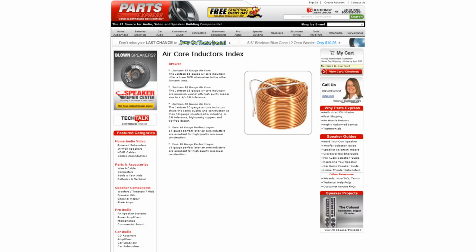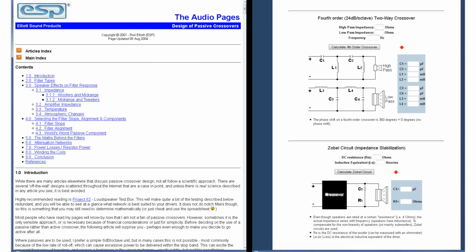Now that was just a simplified example with crappy components. If you want to do a better job, you should use an air core inductor, which will give less distortion. And Google around for audio crossover design guides.